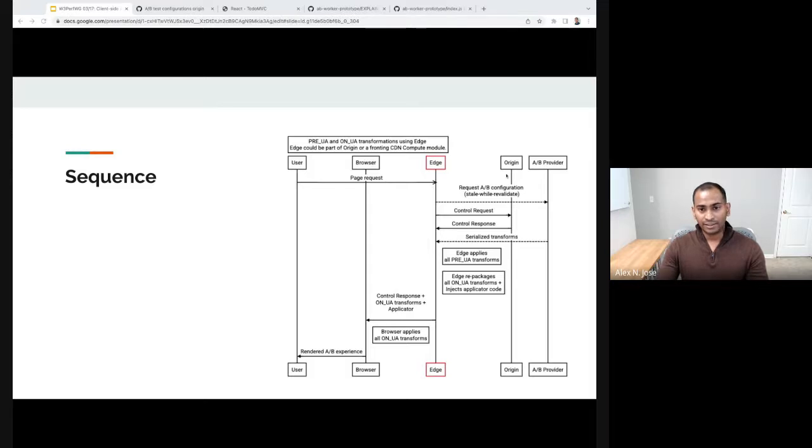Now with that, this is more of a prototype. Now we are transitioning into a prototype where we can see this in an example. And here we're trying to make use of a compute-capable edge. For the prototype, we're using a Cloudflare worker, which actually proxies the request to origin. And this is the sequence diagram of that.